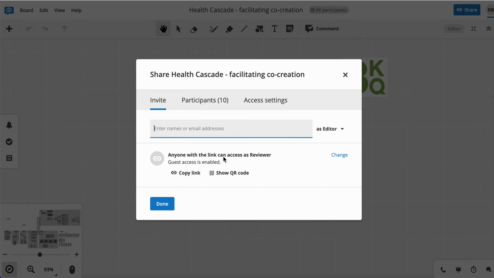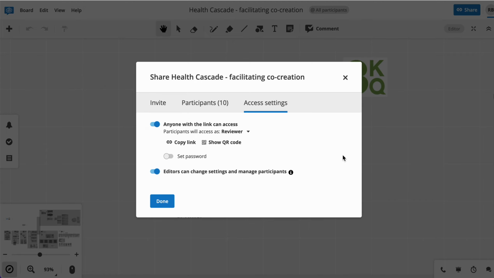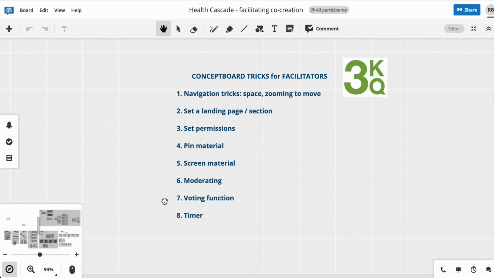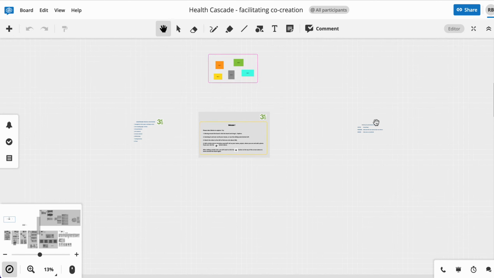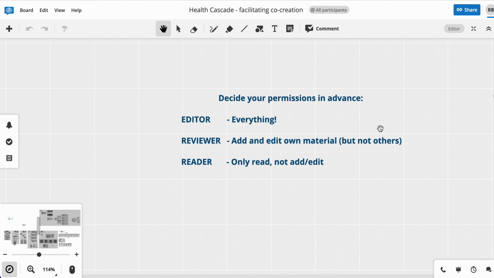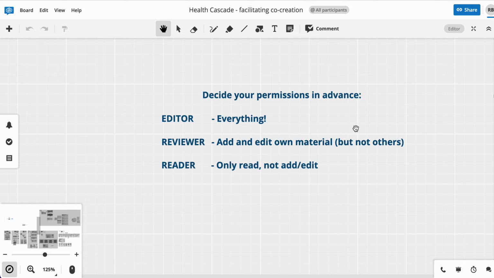Anyone with the link can access as, at the moment it says reviewer, but you can change that by this button here and then the little drop down menu. So anyone with a link can access as an editor, reviewer or reader. I'll go through what they mean in a second. I'm just going to change it to reader to show you how you can change it, and then done. So that's done. So the 3 permissions, there are 3, a little bit like gold, silver, bronze here.